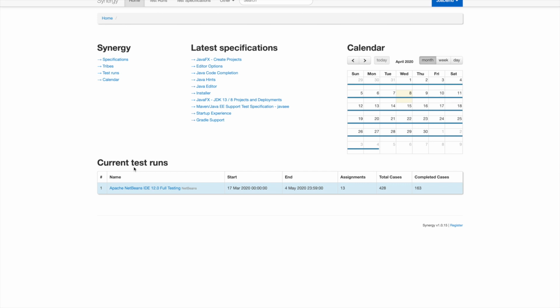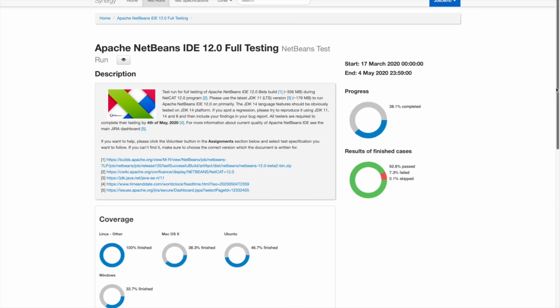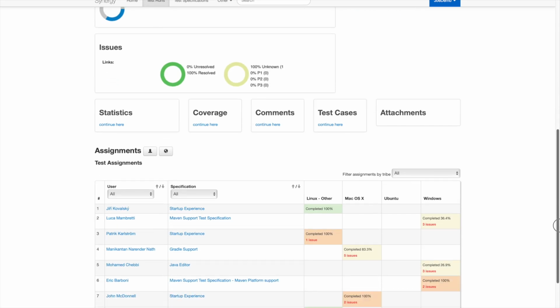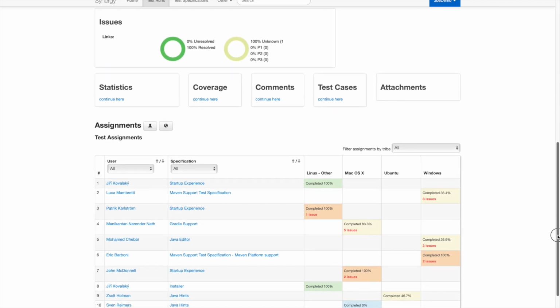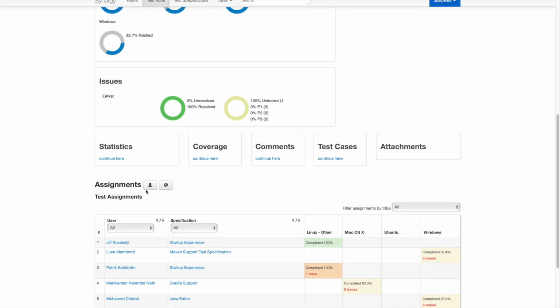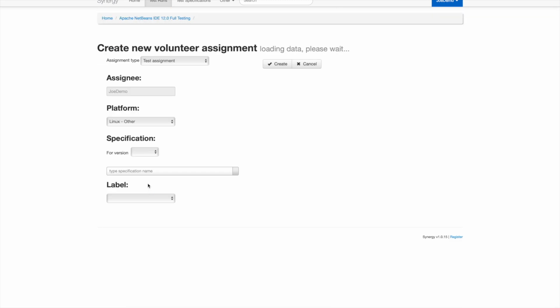You click on the current test run, which is Apache NetBeans 12. And here I am. Now here you can see all the different people who are currently registered to do test runs. And I'm going to click on this button here. So you can see here assignments, click on this. And I'm on a Mac.